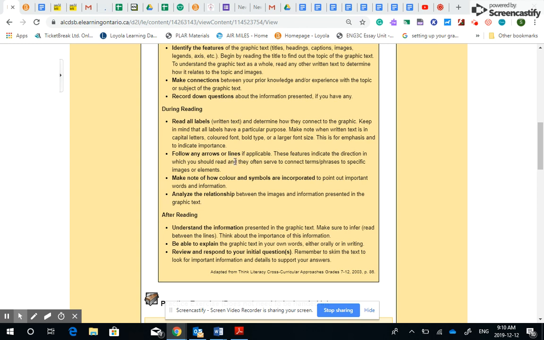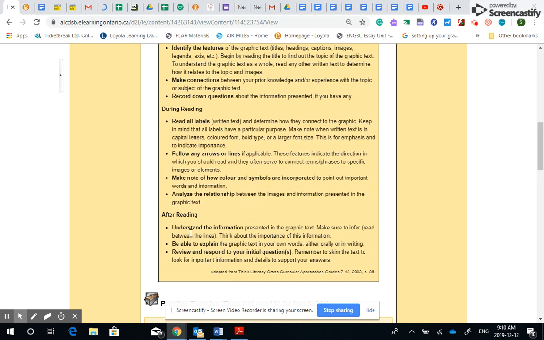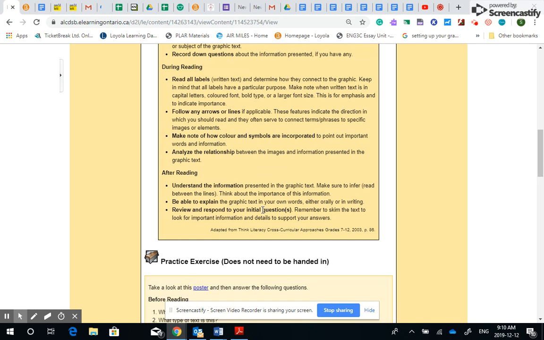Sometimes when you look at an infographic, it's numbered or it's in columns or it gives you arrows. It tries to force your eye, kind of like my arrow is now, in what you're going to read first, then next, and now. After you're done reading, you have to decide, did you understand what you read? And if you don't understand a part of it, you're going to go back and be able to explain it. And you're going to review and respond to your initial questions.